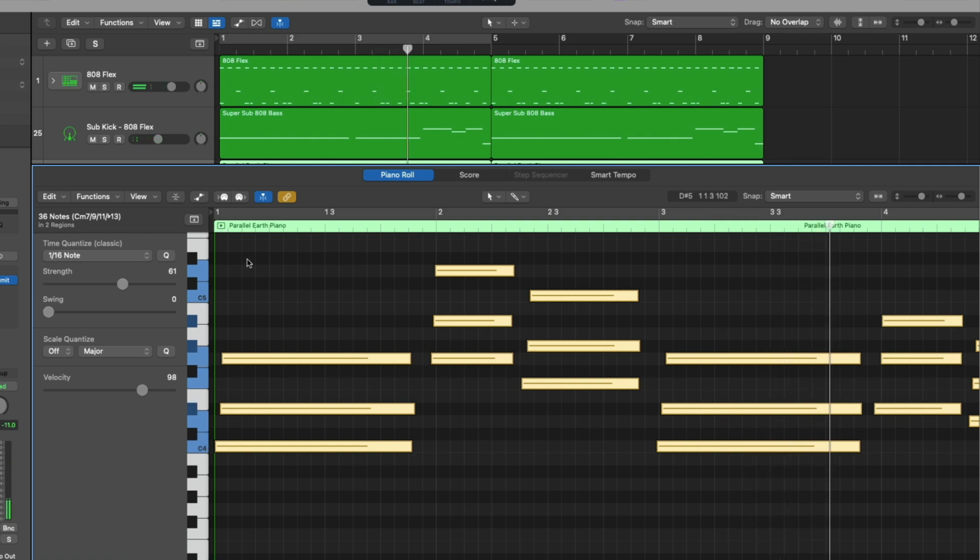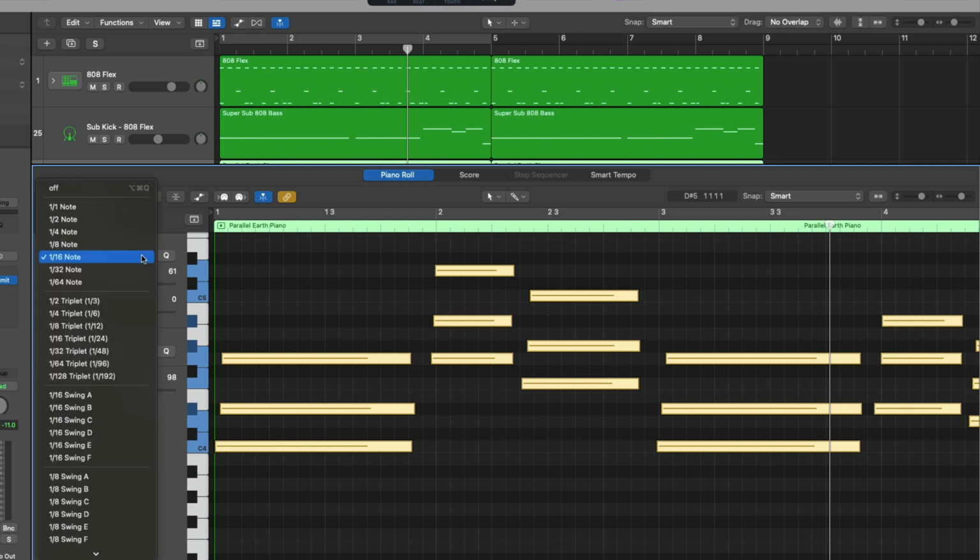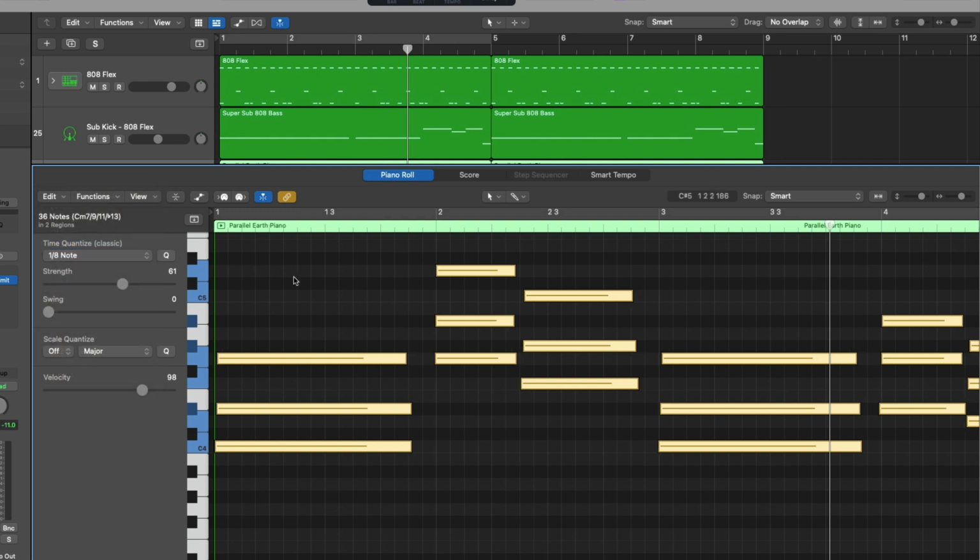Right, so now if we hard quantize all these different notes to a particular value, it will lose the rolling effect of the original performance. If we take a listen, even with a strength at 61%, right, so it doesn't sound bad, it's just not the original intent.